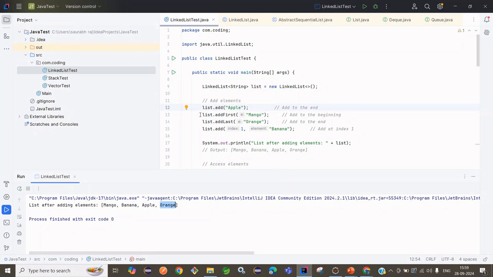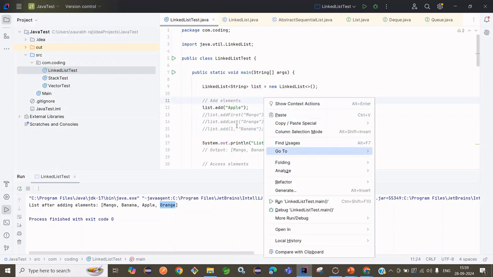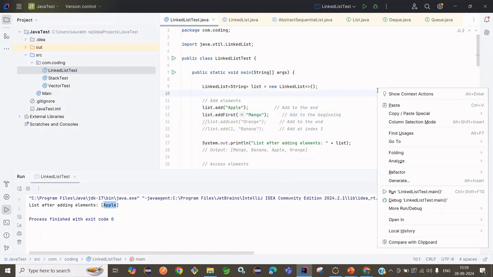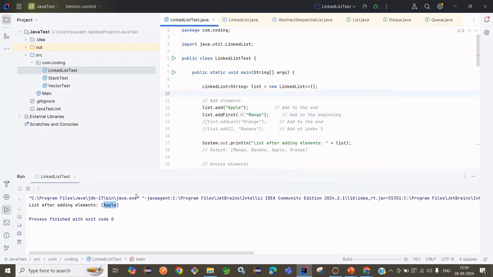Let me run one by one because you will be confused. So we have added list dot add. Let me run list dot add. So here we are getting apple. Now we are doing list dot add first. So mango will be at first position and apple will be at second position. So I'm running again. Now we are getting mango and apple because we are adding with the help of list dot add first.